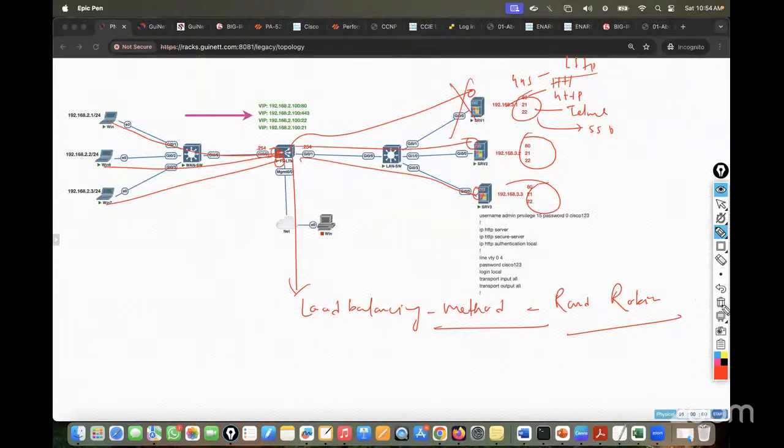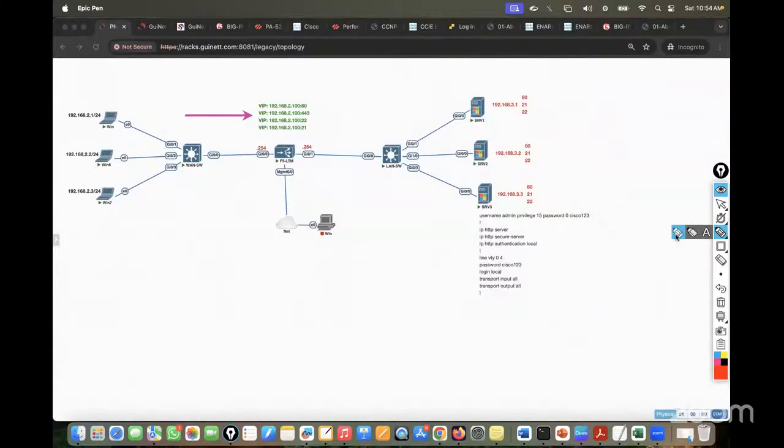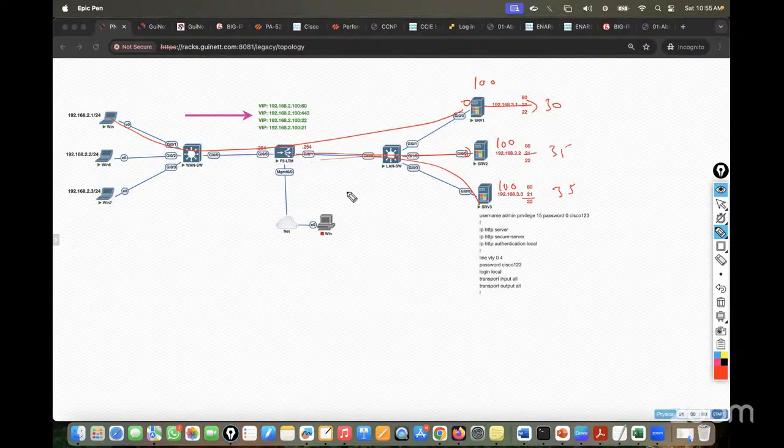Take an example, this server can handle 100 connections. This server can also handle 100 connections. This also can handle 100 connections. Now this user is sending 100 connections, and if all connections land on one server, what is going to happen? This server is going to crash. So the F5 has the responsibility to keep sharing the traffic. If 100 is there, it will pass to this one. If that is also full, it passes to this one. Or it might keep 30 here, 35 here, and 35 here. This is how F5 is responsible for distributing the traffic.